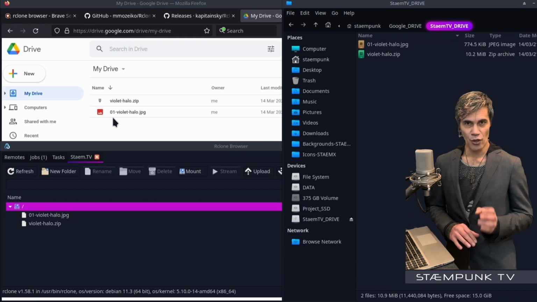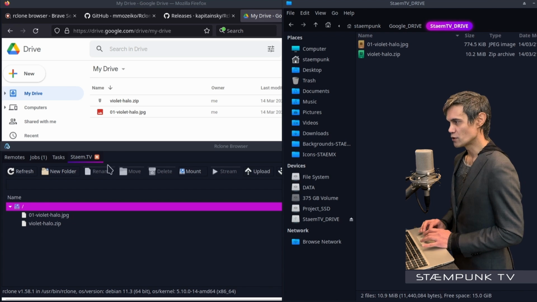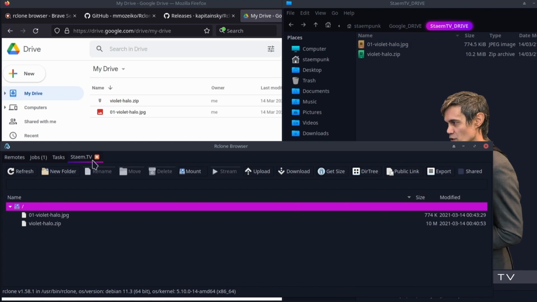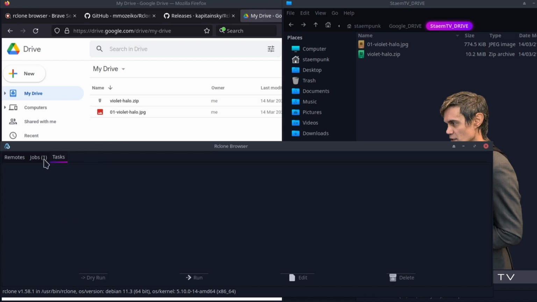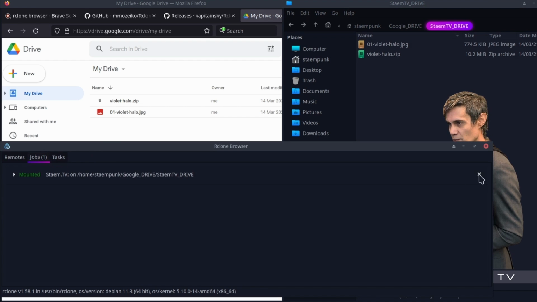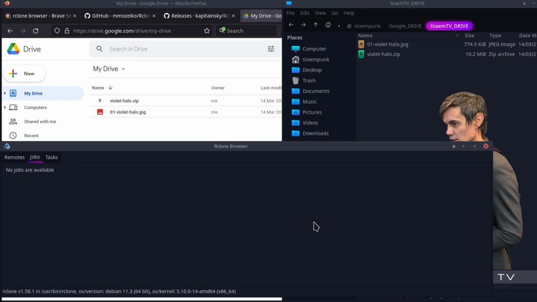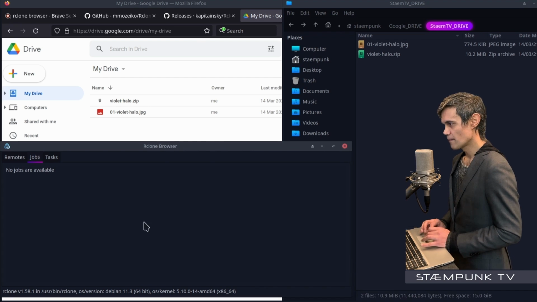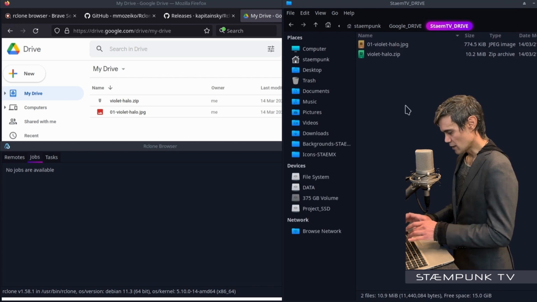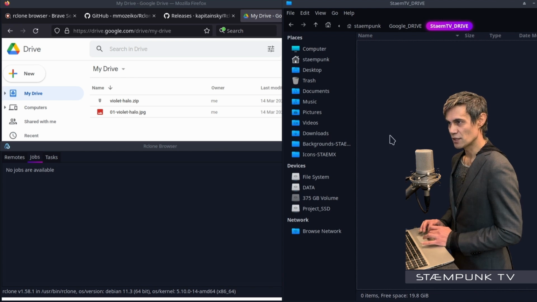Now, similar to the GNOME online accounts, if I were to unmount the drive, so I'll just close all of these and I'll unmount it from here. Click yes. And actually I'll make this window smaller. Now if I go to my file browser window and Control R to refresh, as you can see, the files are no longer on my computer.